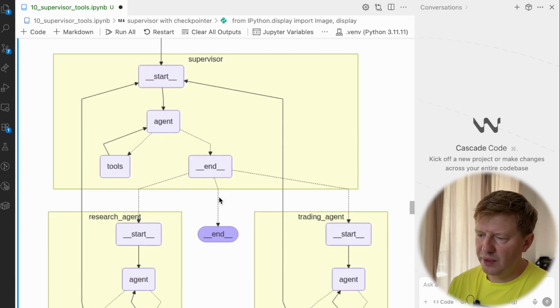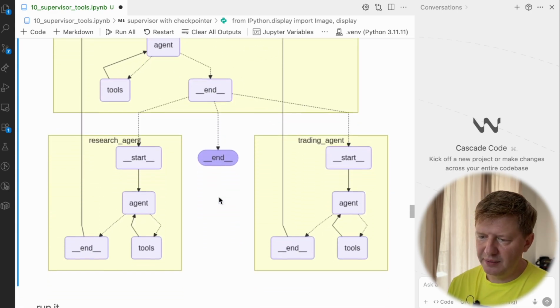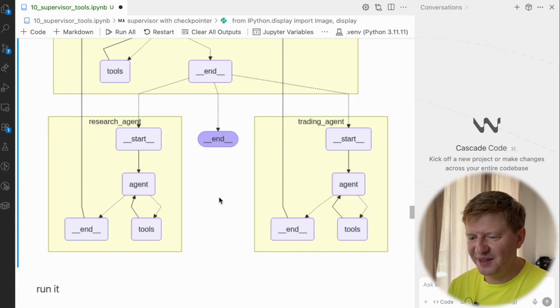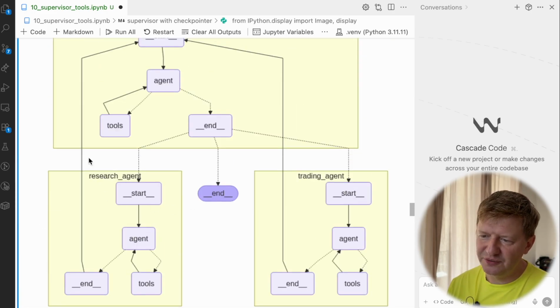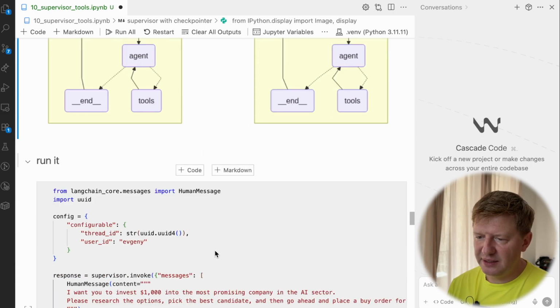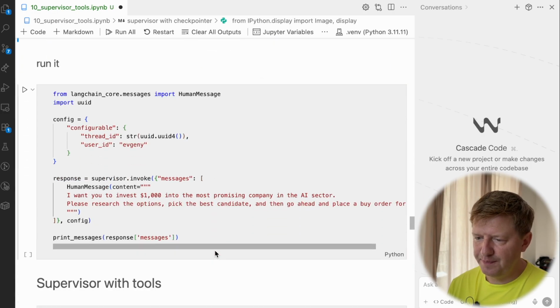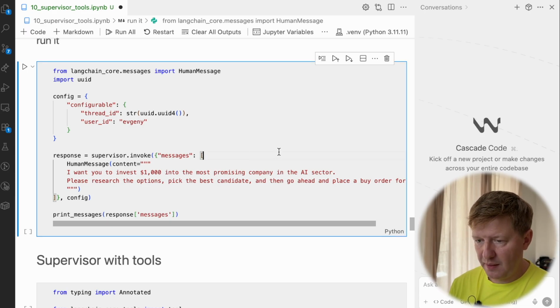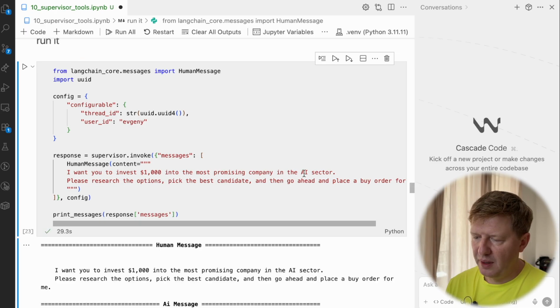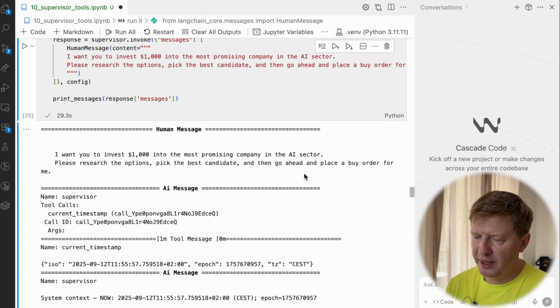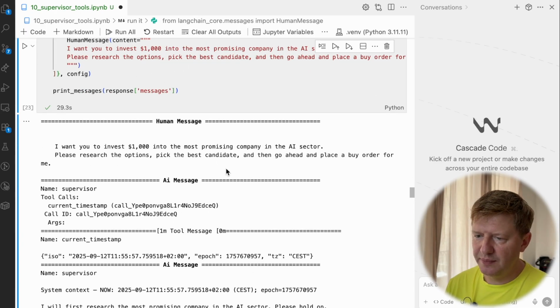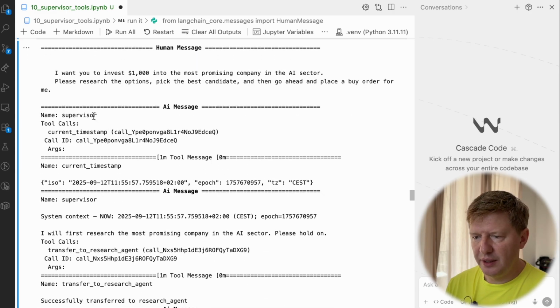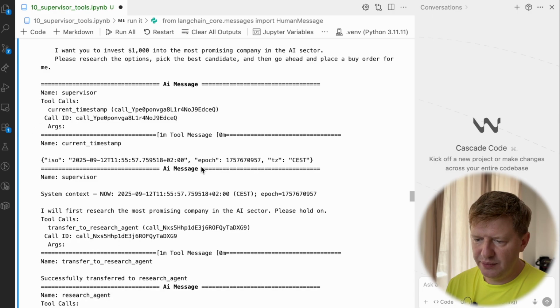And this is something we saw in the past, and it's a pretty simple architecture to implement, but there are a lot of different ideas behind that, and let's give it a try and run it so we see how the whole conversation happens here. And if we check the messages thread we get after the supervisor run, let's take a look at that together. So we have a human message as a request. Then supervisor decided to make a tool call for current timestamp.